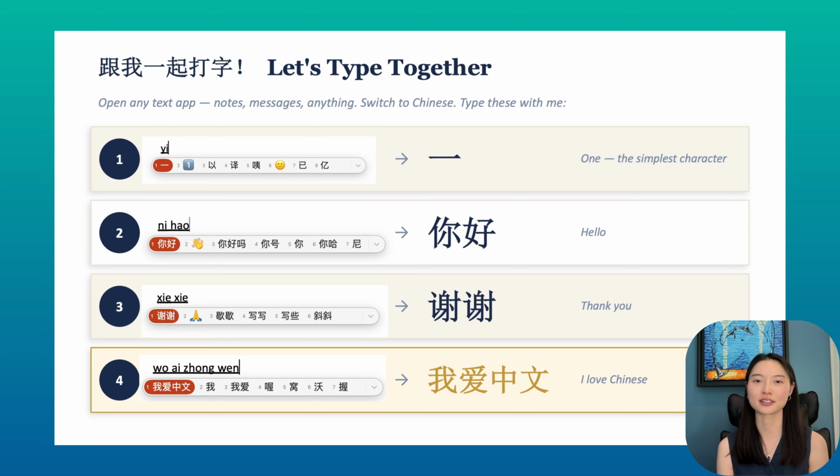You might notice that the input bar separates each syllable with a space. That's just the system showing you what you typed, so you can double check. You didn't type in spaces, and you don't need to. Just type the pinyin straight through, no spaces, and it does the rest.